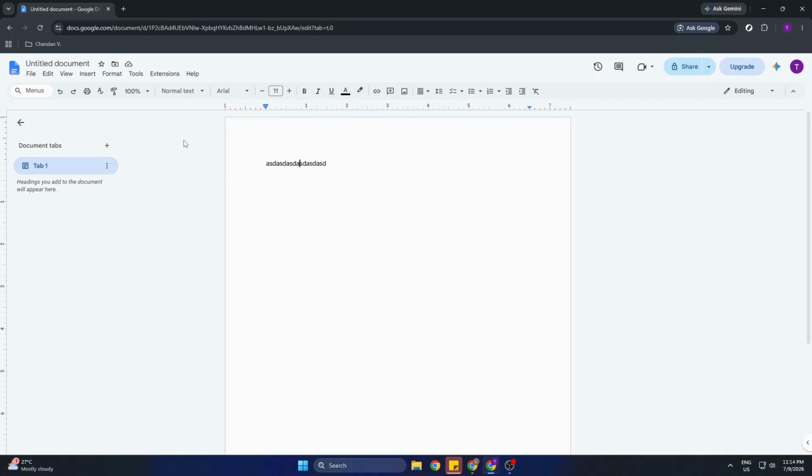Let's dive right in. First, open your Google Docs document. If you don't have one ready, you can create a new document by going to the Google Docs homepage and selecting blank. Don't worry if your dashboard looks slightly different, the steps will still apply.